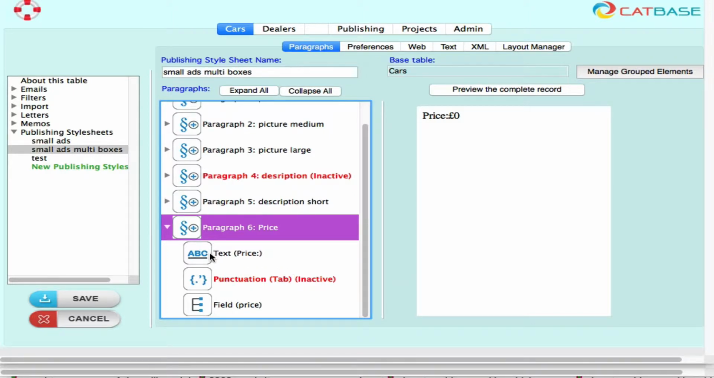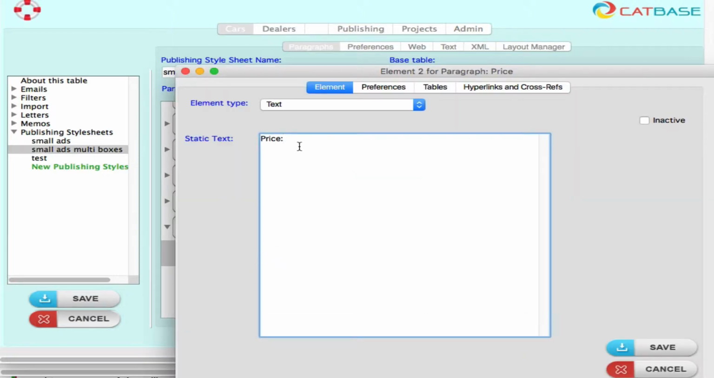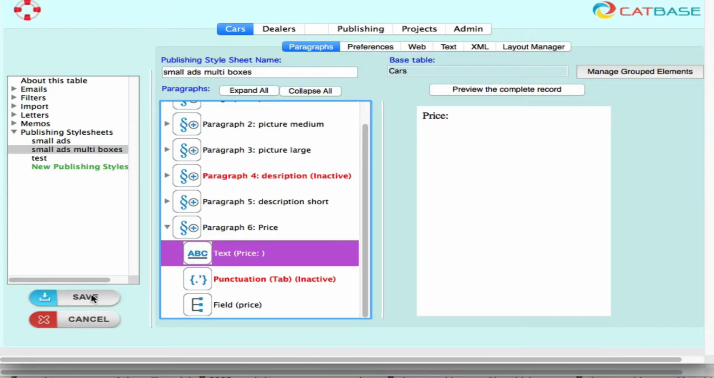So what I need to change is in the first element here, the text price, I need to add a space. So let's just double click on that and just add a space there and save it. And if I now publish the data again, the space will be added in there.